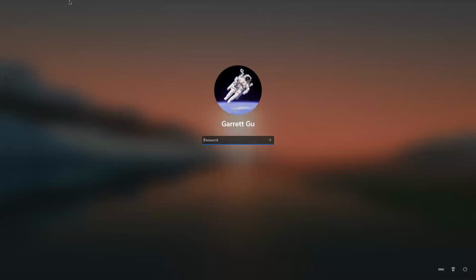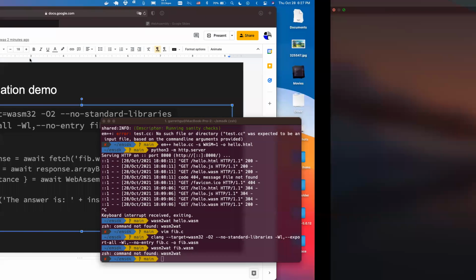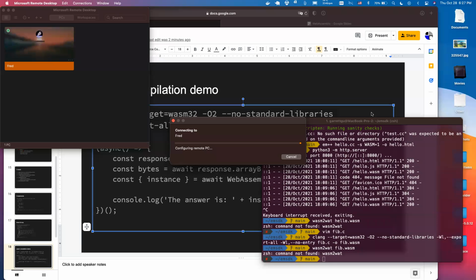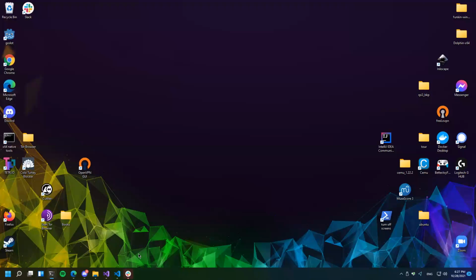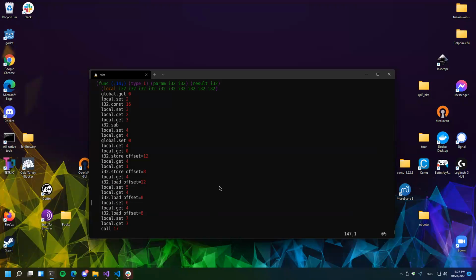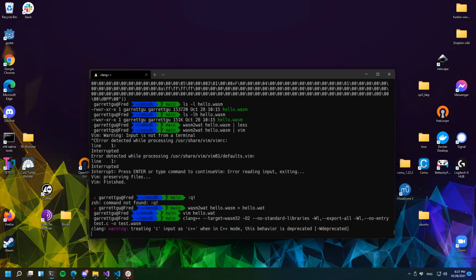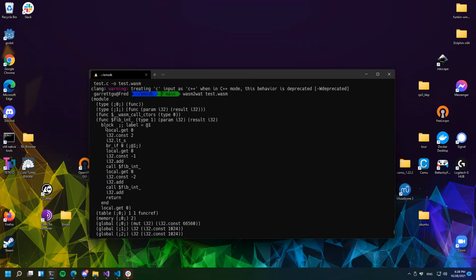I'm going to switch back to my desktop where I have all of these set up. Okay, and then wasm to wat test.wasm. If we look at this, this looks a lot more manageable.